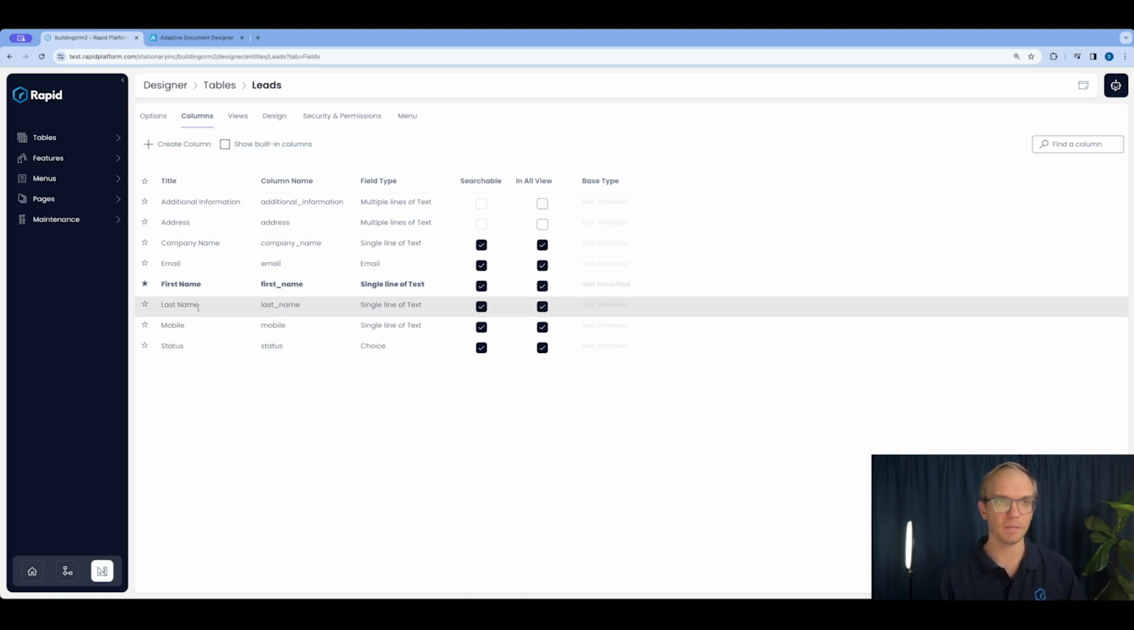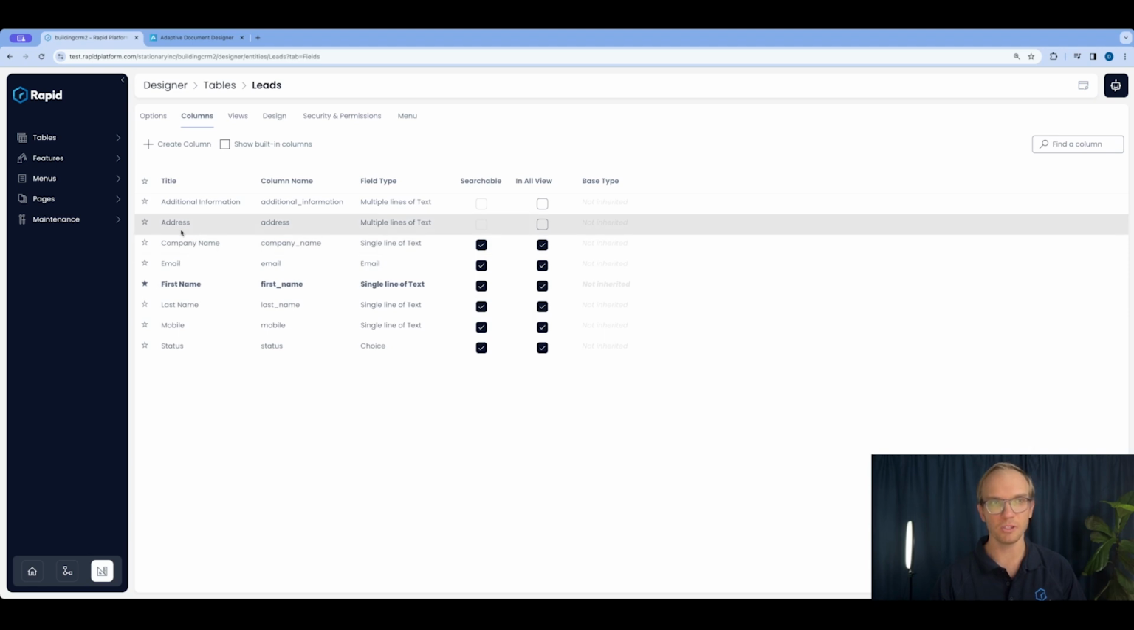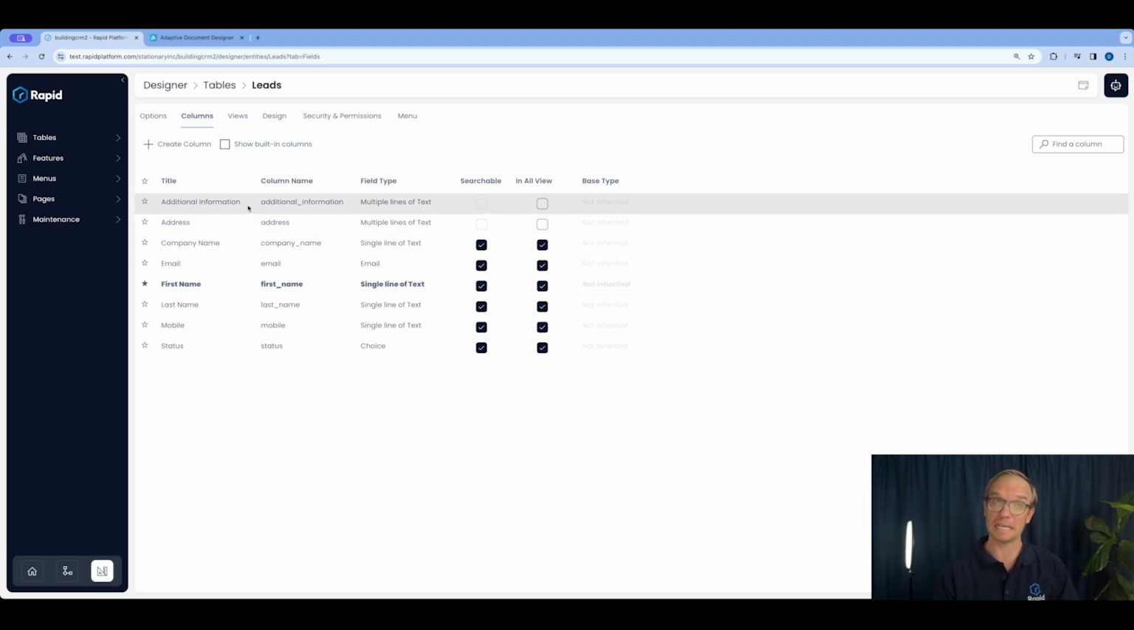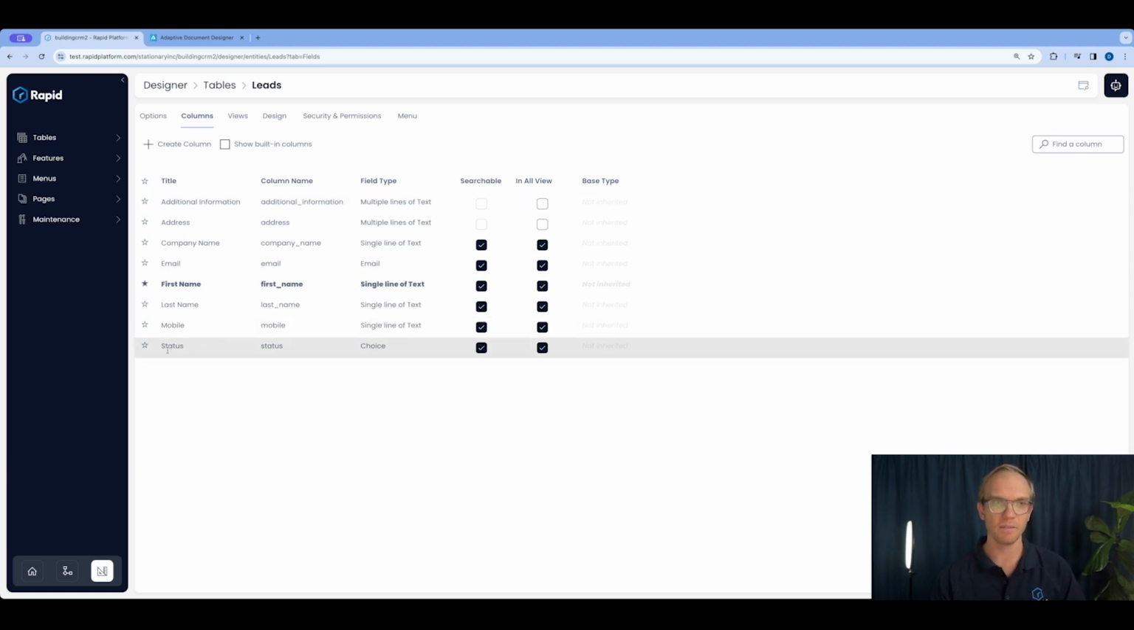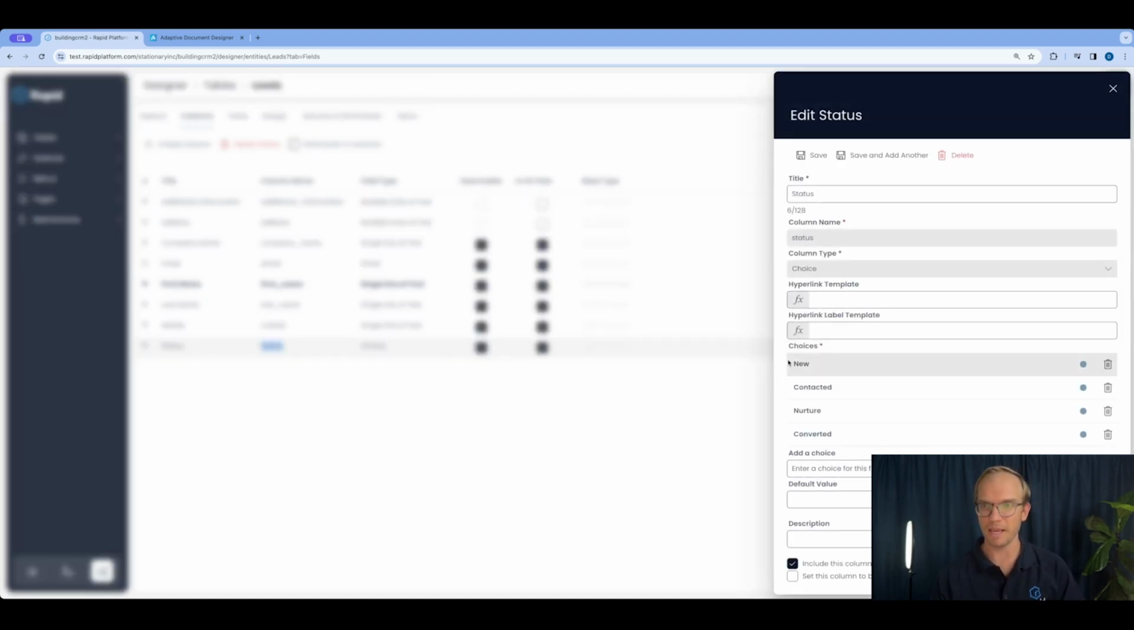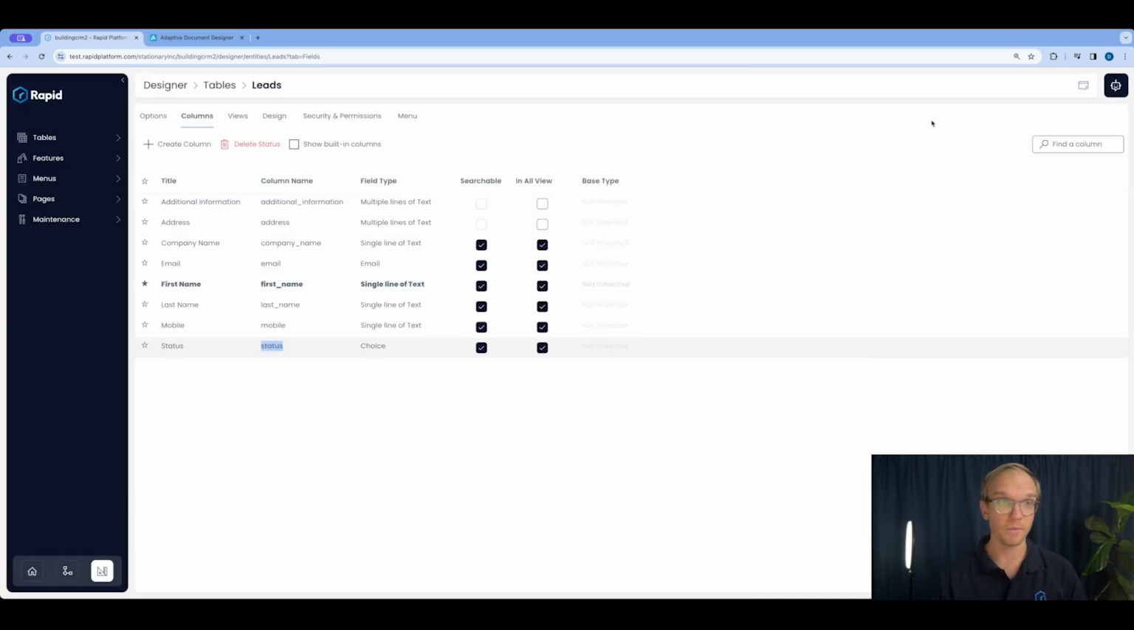So we have our first name, last name, mobile, company name, address, additional info, so we can collect a statement from them or some comments around what they're needing. We also have a status. So if I open that, you can see a lead could be a new lead, it's been contacted, it's in a nurture cycle, or it has been converted to a customer. So that completes the leads table build.